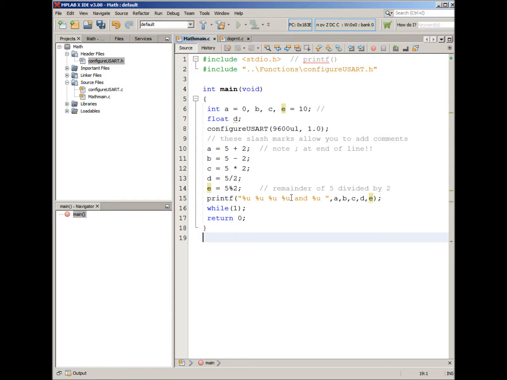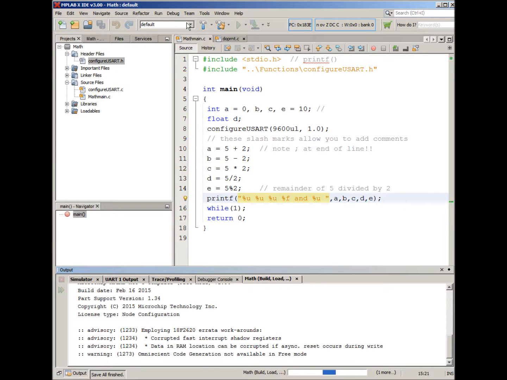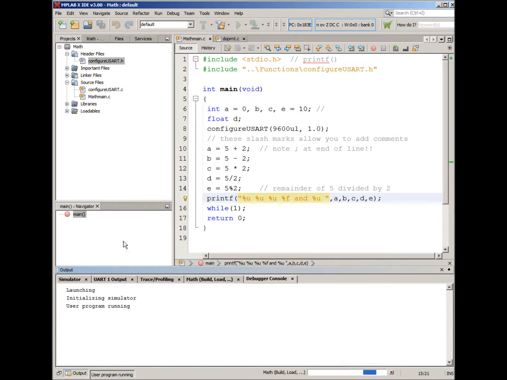And D would be this guy here. This is for integers, so if you want a float, it should be a %f. And let's see what that does for us. Let's debug the main project again. Successful. Let's go to the window. And here we go again. 3, 7, 3, 10, 2.0. Hold on. 5 divided by 2. It's supposed to be 2.5.